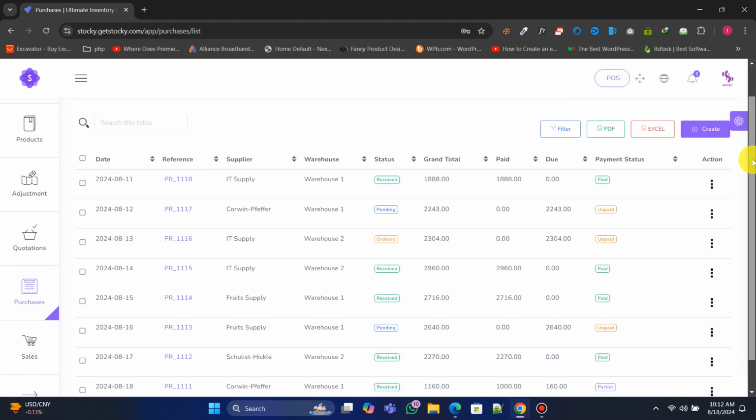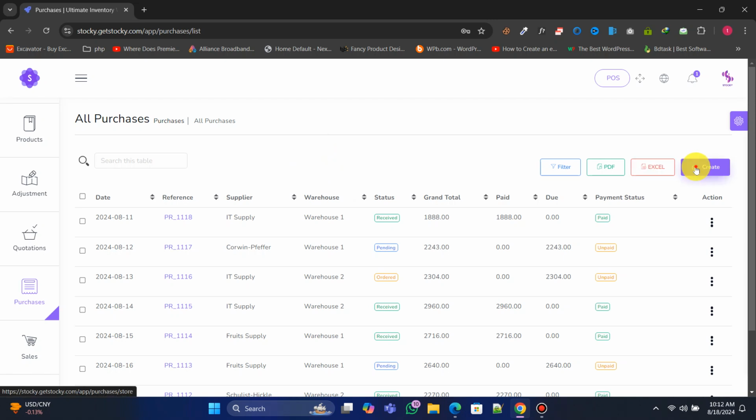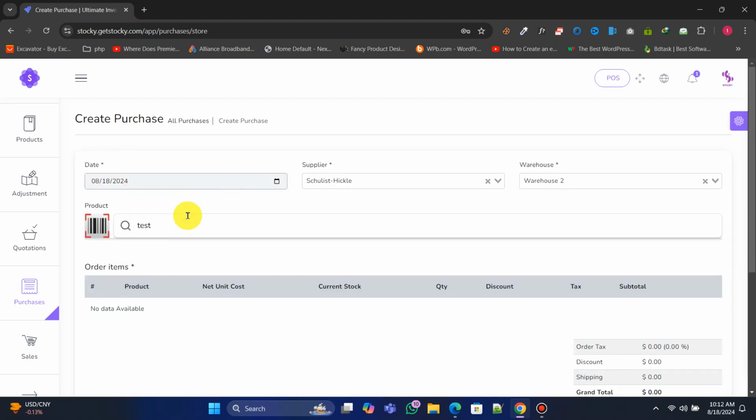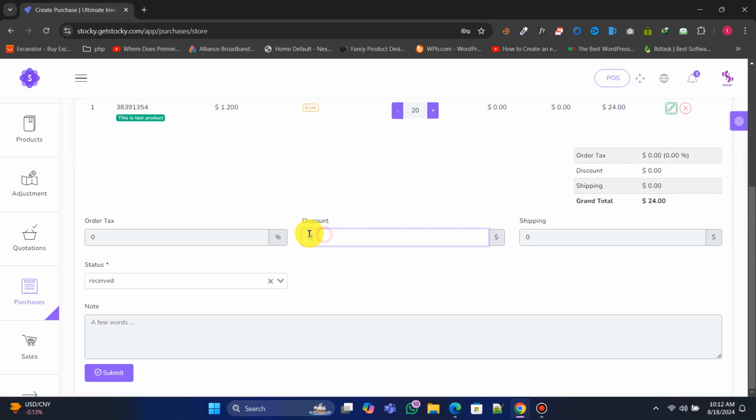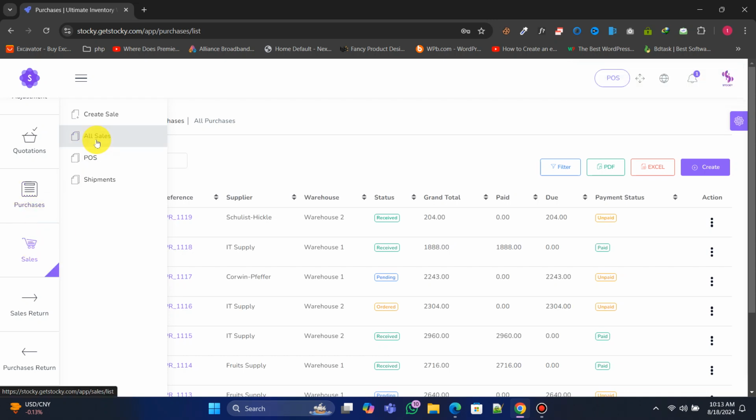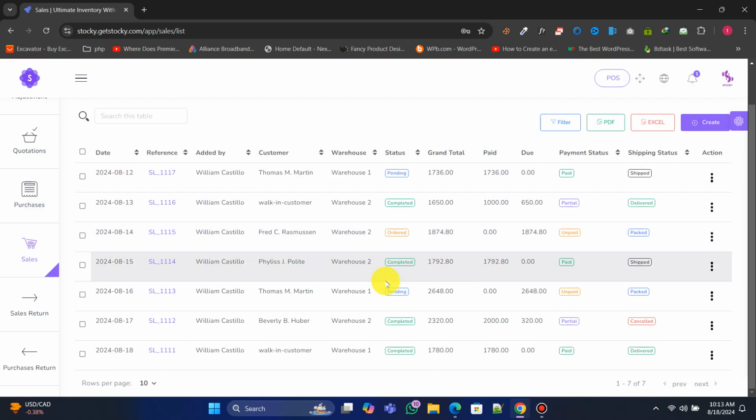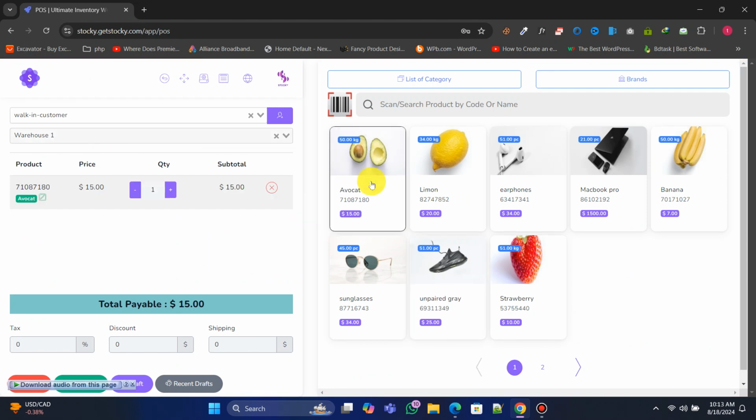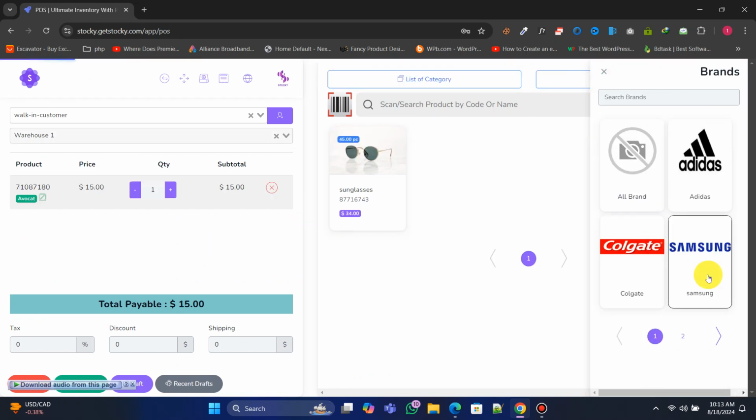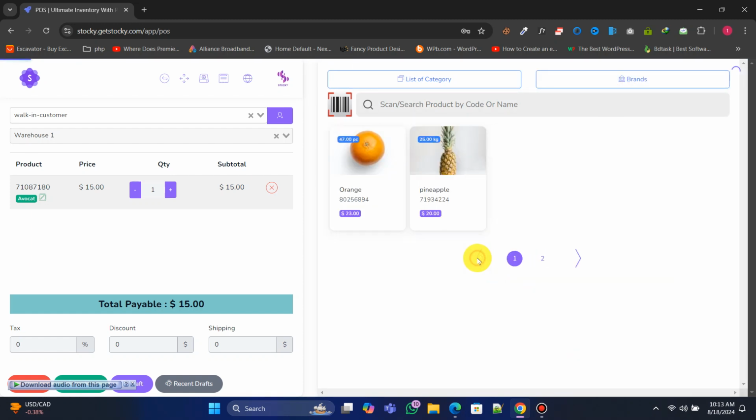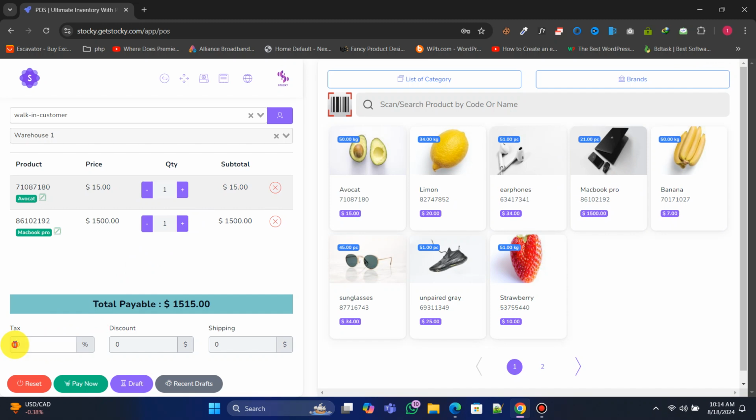From the Purchase menu, you can view and manage all purchases, and you can easily create new purchases. From the Sales menu, you can view and manage all sales and create new sales. You can access the Point of Sale screen from the Sales menu. Here you can add products to the cart, filter products, accept payments, and print invoices or receipts for customers.